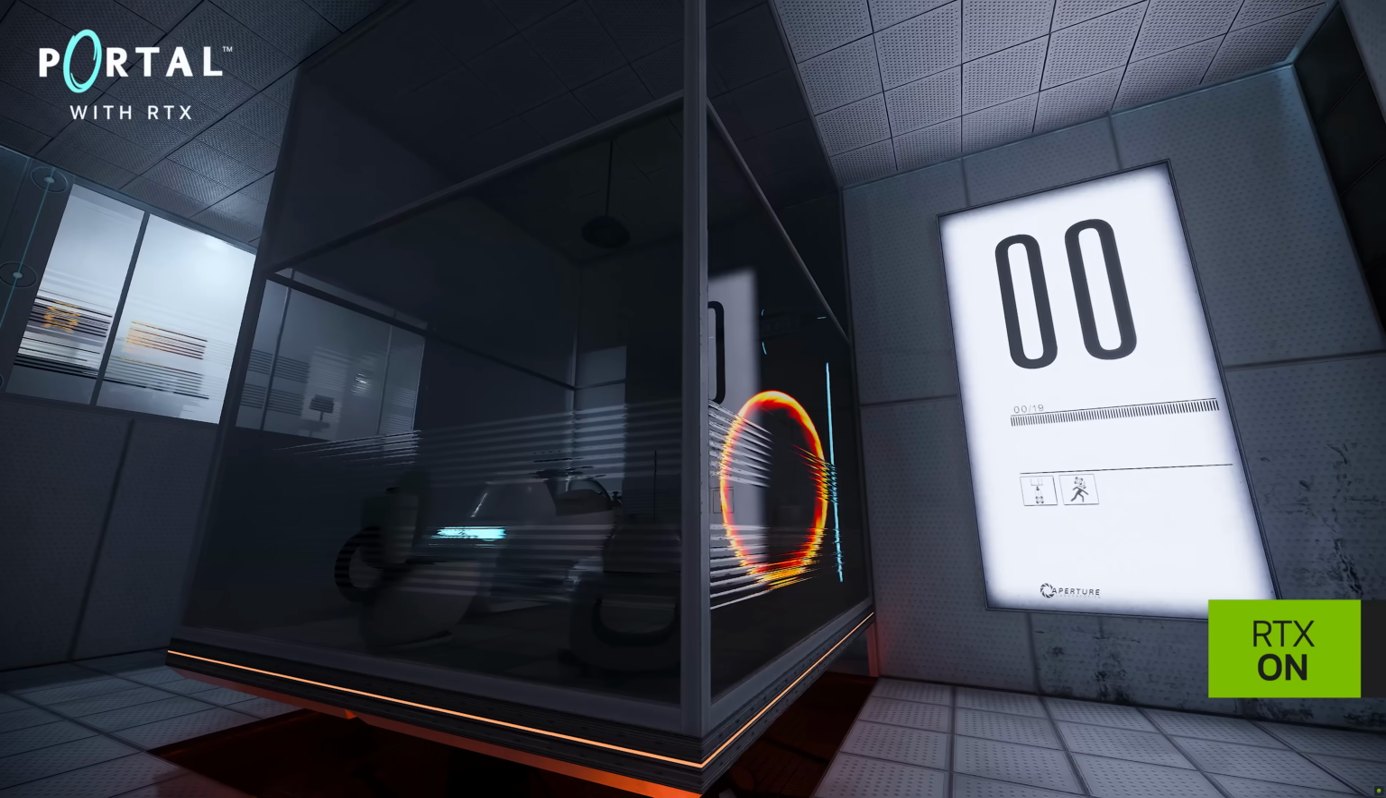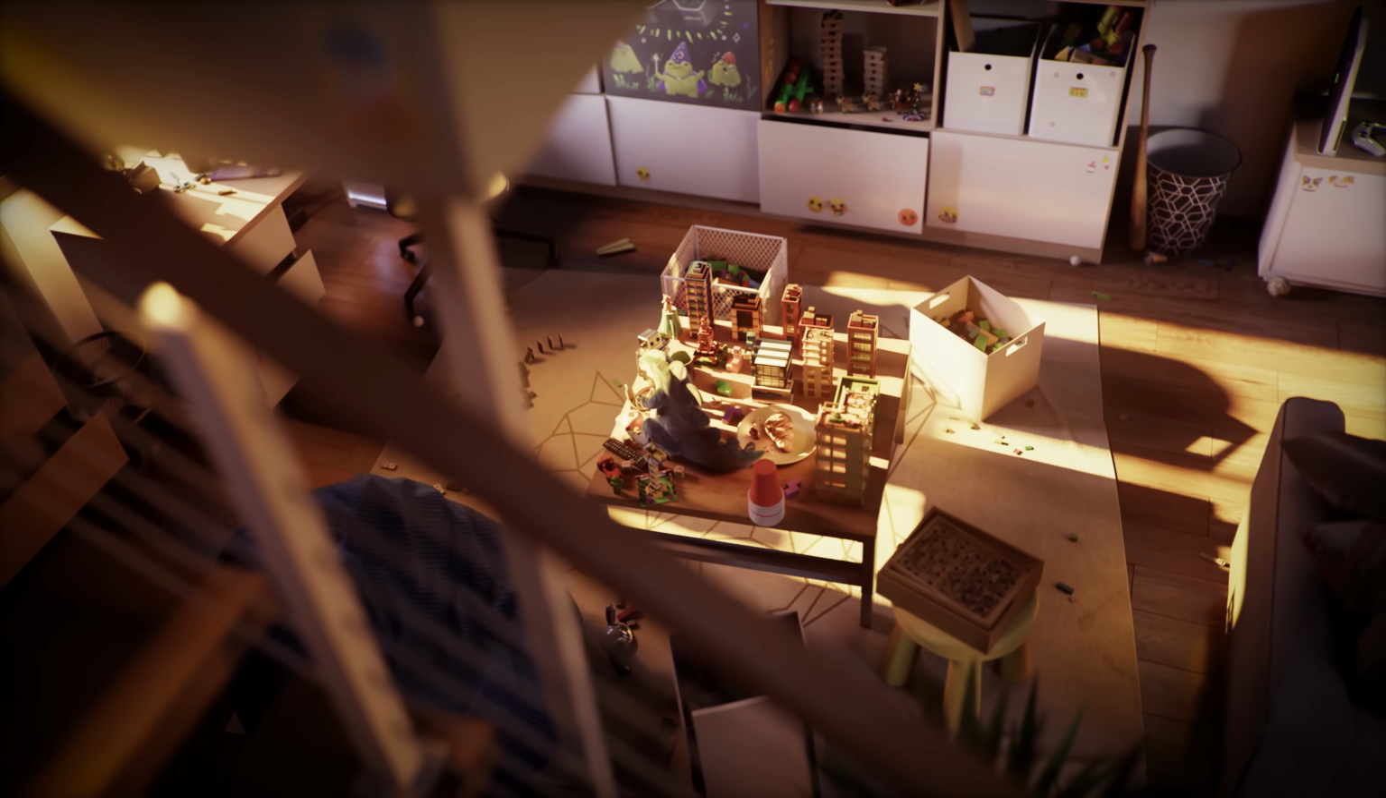At NVIDIA, we've been working hard to bring neural rendering to the next level. And today, I'm here to tell you about our latest breakthrough in real-time graphics, DLSS3.